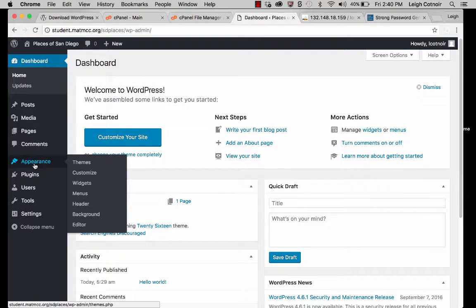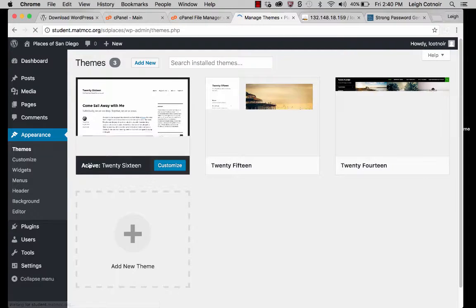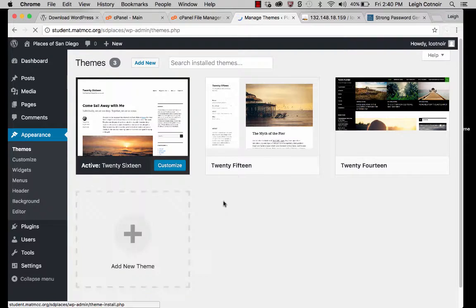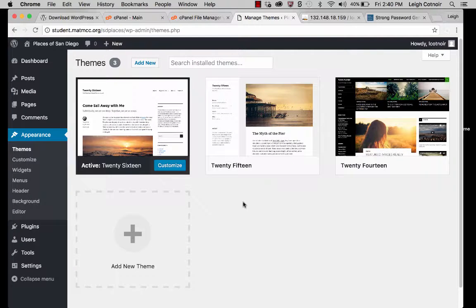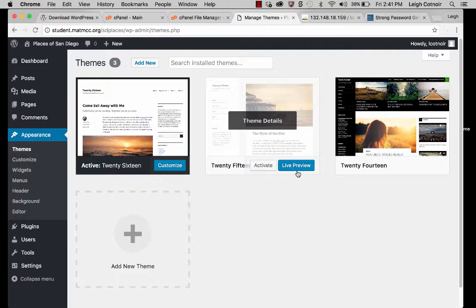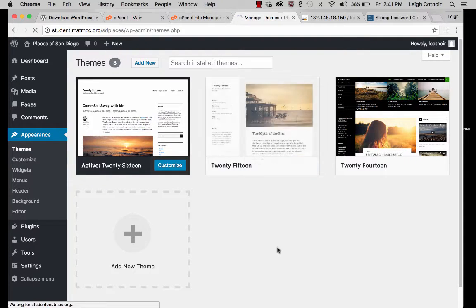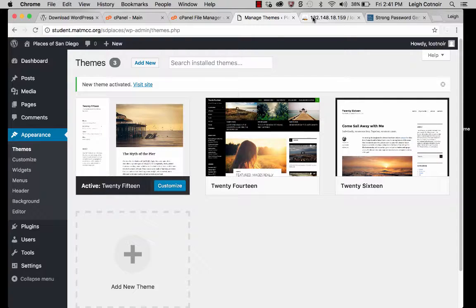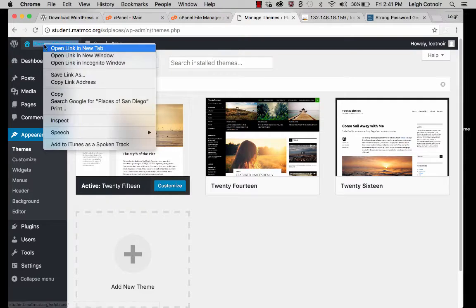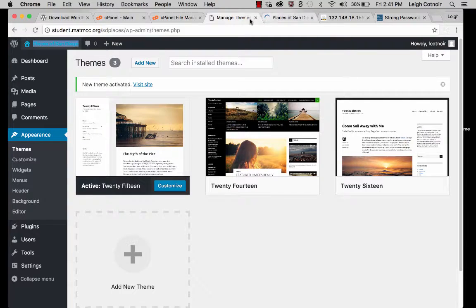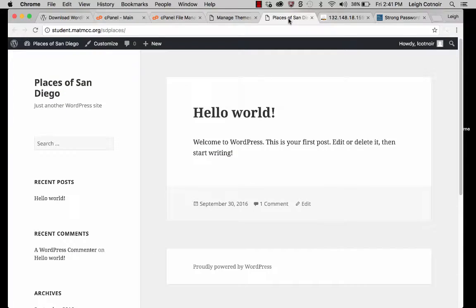If we go over here to where it says appearance, we can choose themes. This is where you can change your themes around, and it's amazing how much a website can completely change just by the theme that you choose. We're going to get into that more later, but let's go to 2015 and activate it, and then you can see it right off the bat. By the way, I could right click this and say open in a new tab, so I have my back end open as well as my front end open. And this is how the 2015 theme looks.